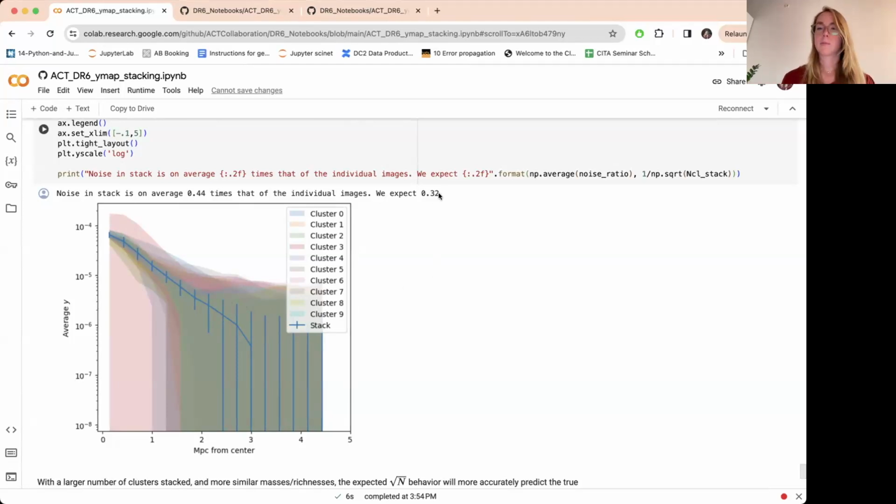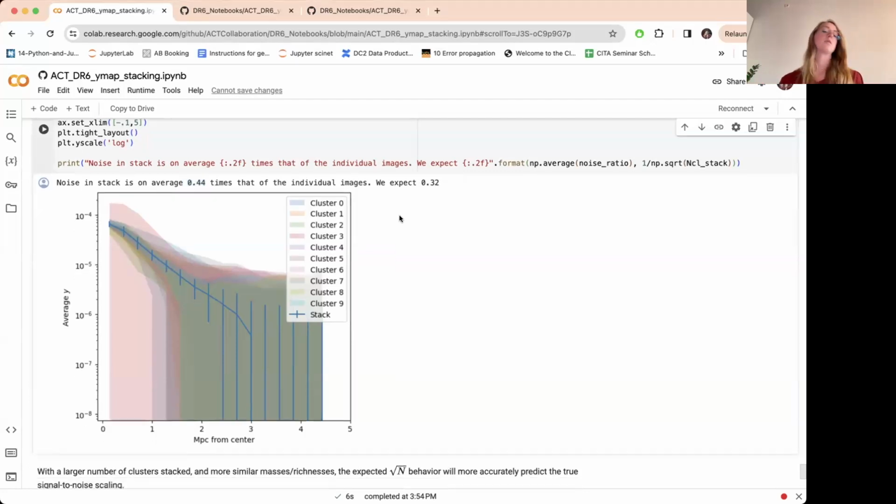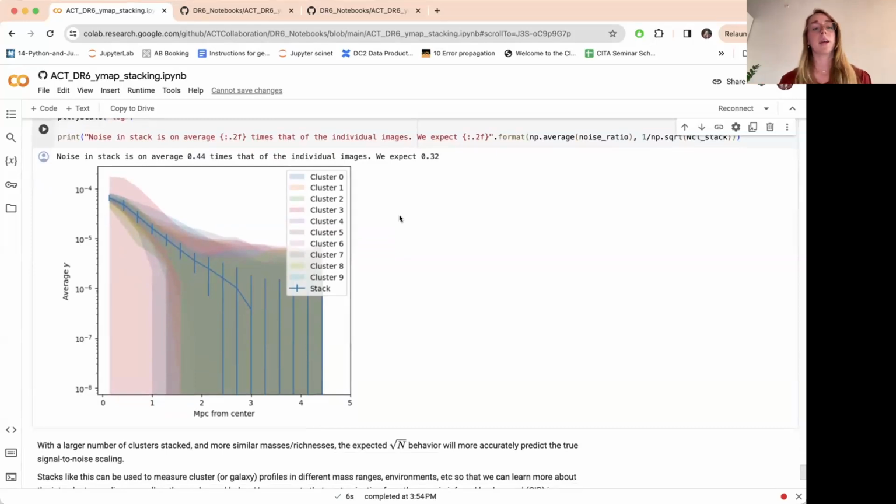With stacking, you generally expect that to be square root of the number of stacked images if all of your images have the same properties, the same signal. So we'd expect it to be about 0.3 times the noise in any individual image. In this case, we get 0.4 times, and that's just because we have slightly varying clusters in our sample of 10, and it's a fairly small sample size. But overall, this notebook shows an example of the great kind of cluster images and high resolution we have in this map, an example of a stacking analysis that you can work with.